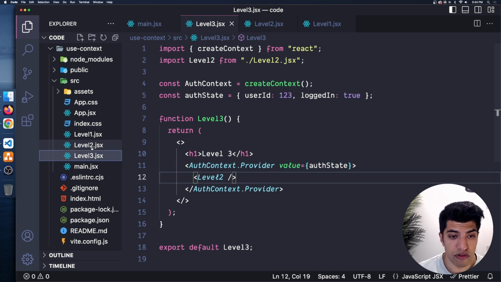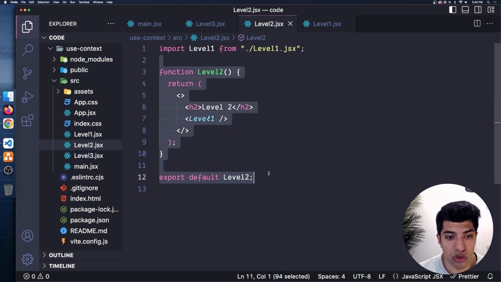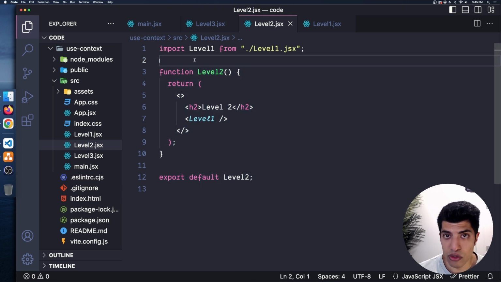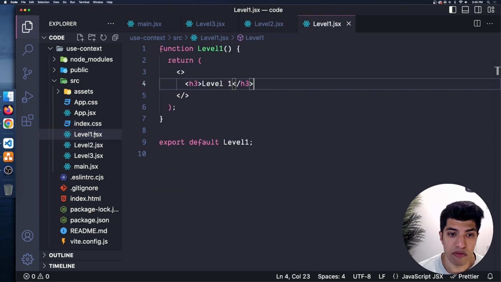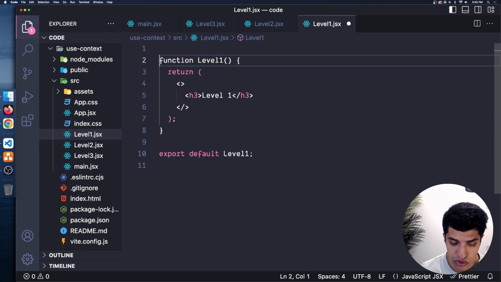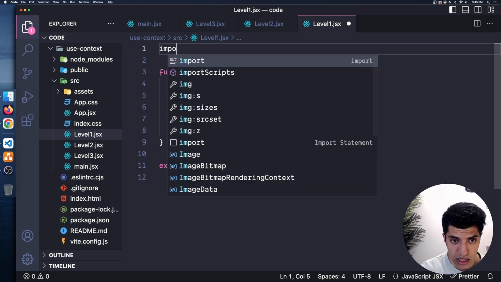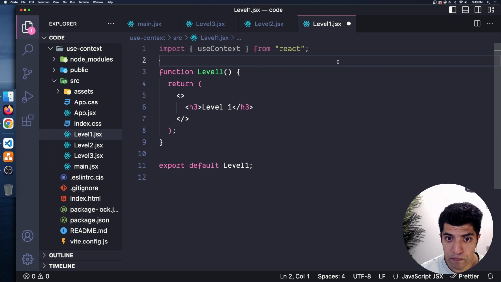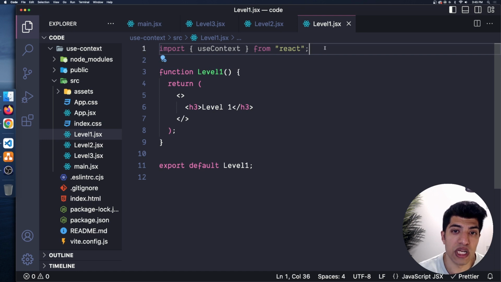A state. If I look at level 2, all I'm doing is importing level 1. There's nothing special happening here, nothing at all. In fact, we're probably going to ignore this component for now. If I go to level 1, nothing is happening in here. But now what we can do, check this out. I'm going to say import useContext from React. Okay. I also need to know which context I'm using when it comes to the object.